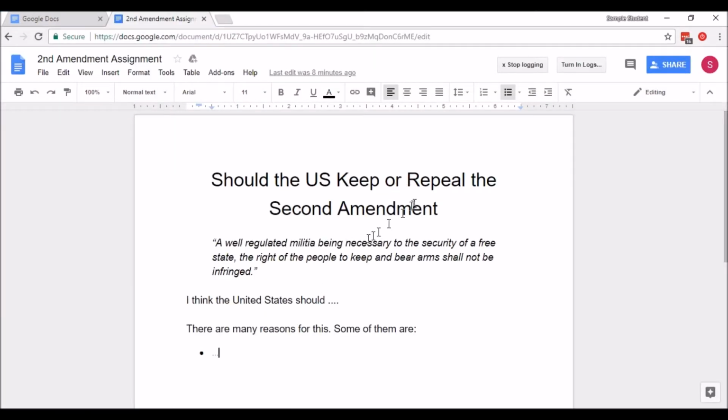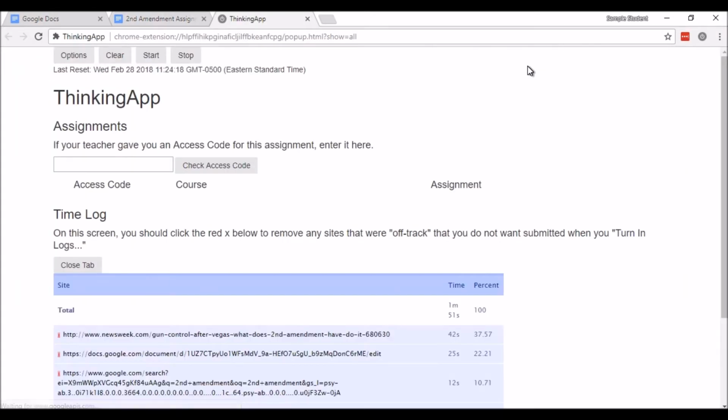If you need to stop logging the sites, go back to your Google document and click Stop Logging. When you do, you are brought to a new tab with the list of sites and times that have been logged. At this time, you should enter the access code your teacher gave you to let ThinkingApp know which course and assignment you are logging for.